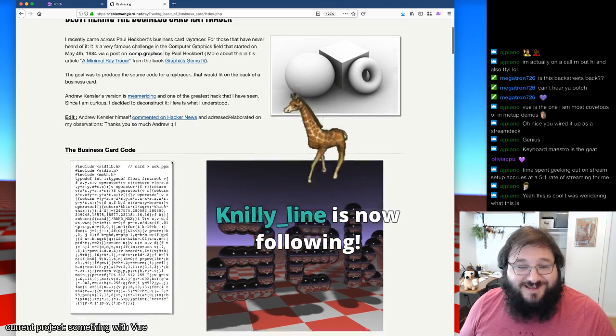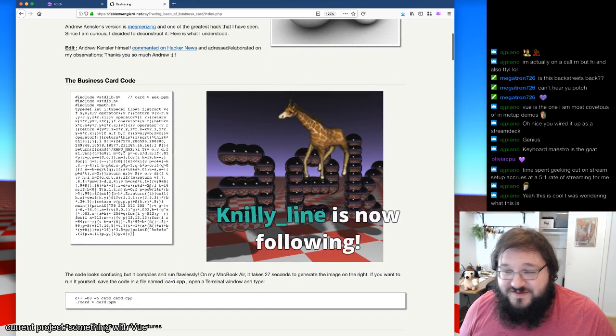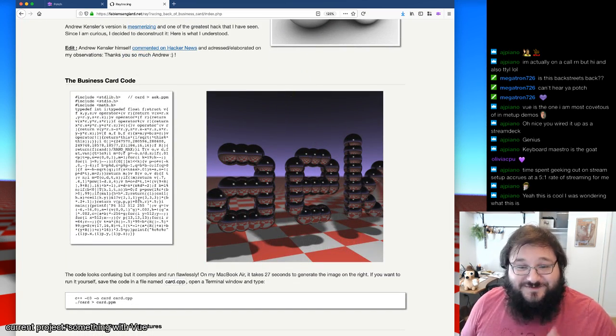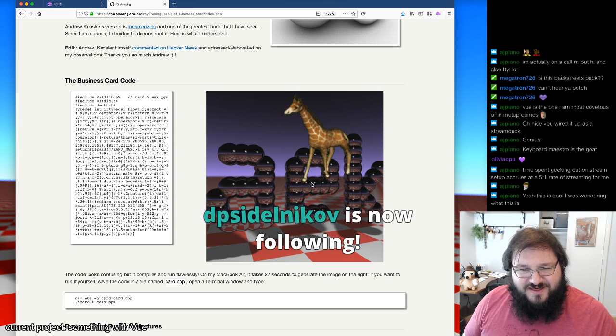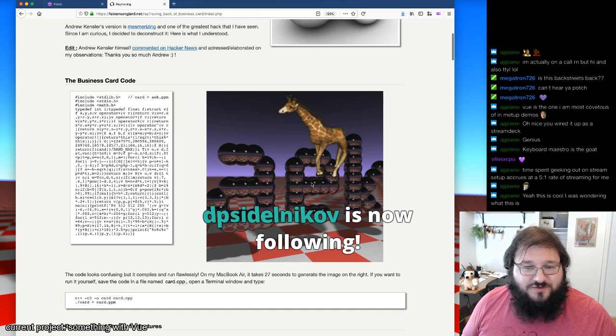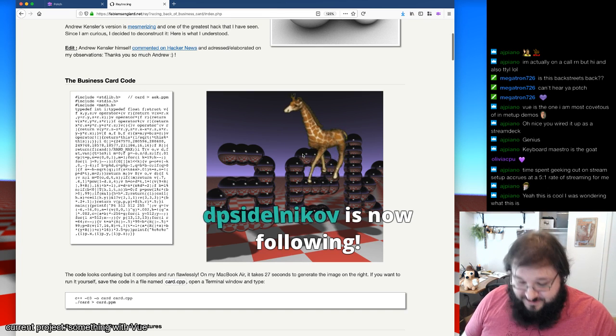This person who wrote this, now they work at Pixar, but their business card had a C++ program on it, and if you compiled and ran the C++ program, it would generate this image. And I was like, that's rad. I wonder if I could port that to JavaScript. And so I definitely did.